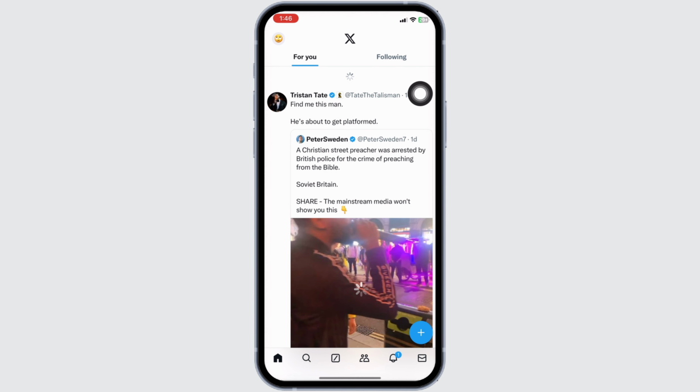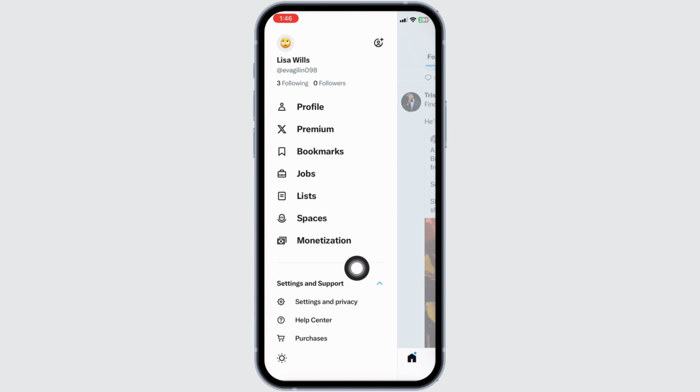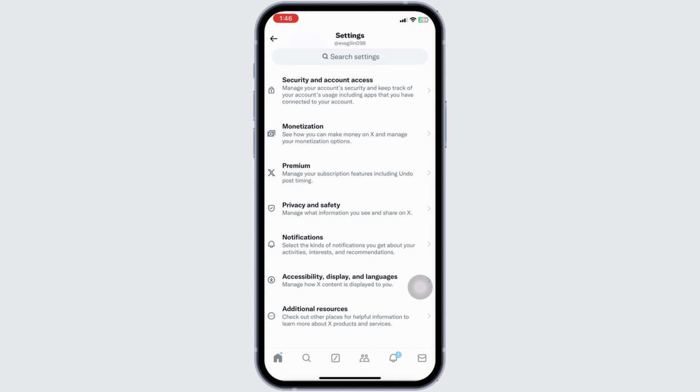Launch your X app. Make sure you have already logged into your account. At the top left, you will find your profile picture. Click on that. Now navigate to the option of settings and privacy. Open it. Now head over to the option privacy and safety.